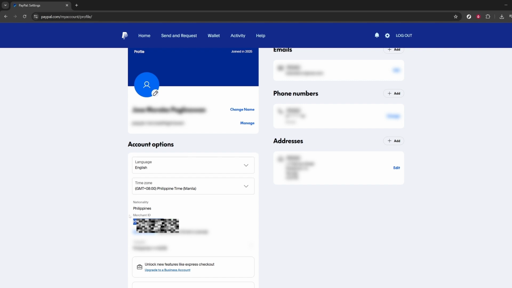Once you've found your merchant ID, copy it carefully and store it in a secure Notes app or your password manager so you can paste it into any integration without hunting for it again. That's it. Go to PayPal, click Settings, and navigate to your account section, then locate the merchant ID and copy it. Thanks for watching, and I hope this helped you connect PayPal with confidence.